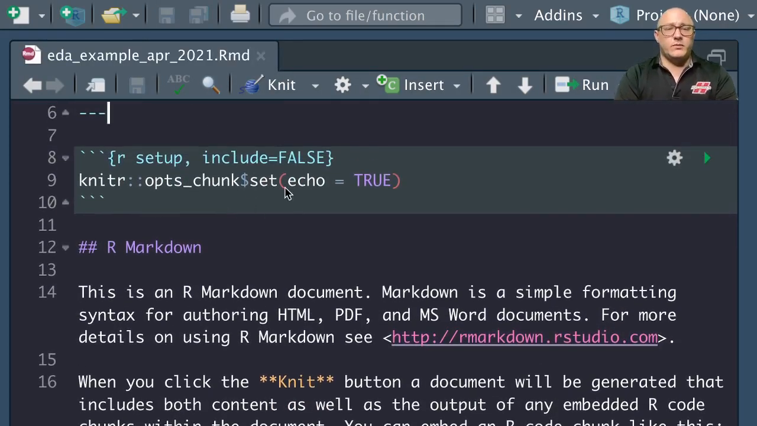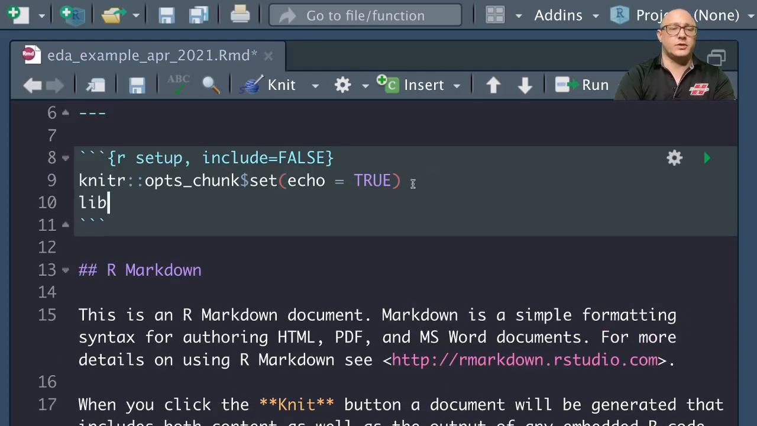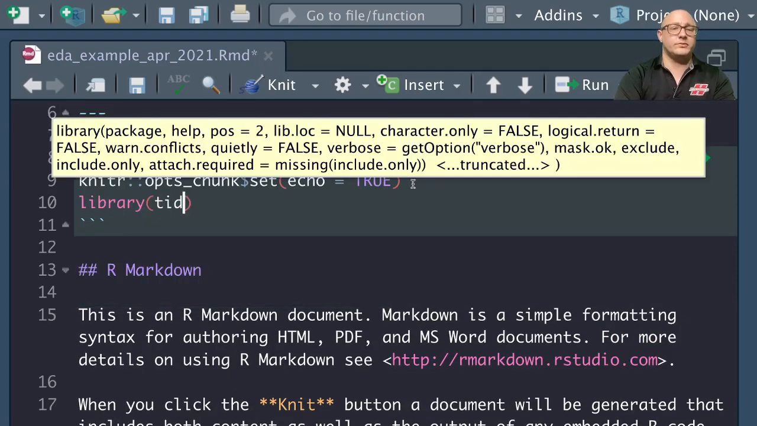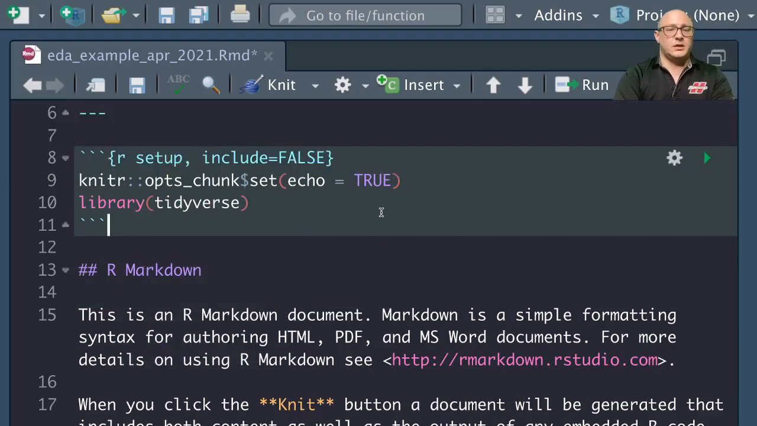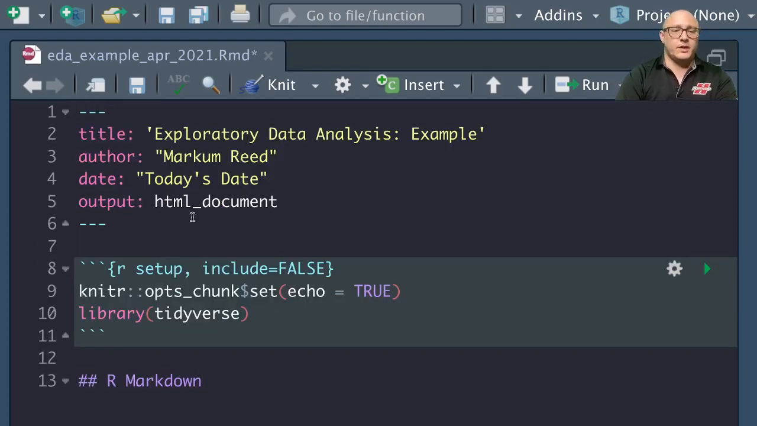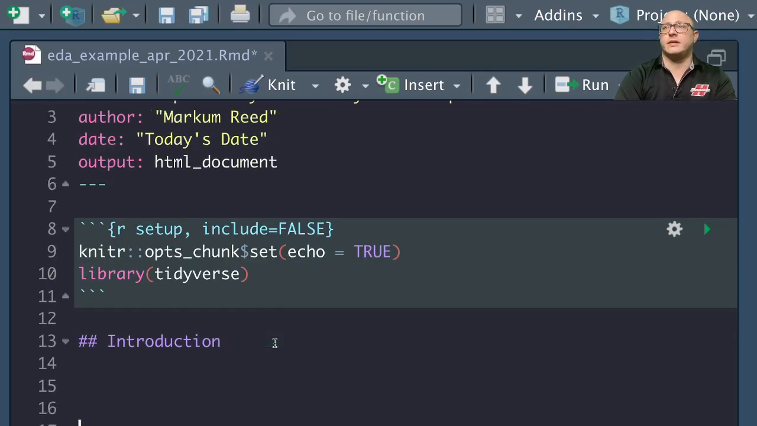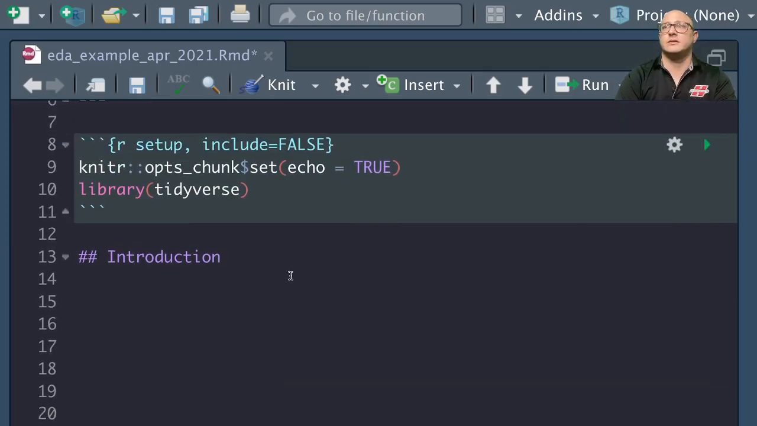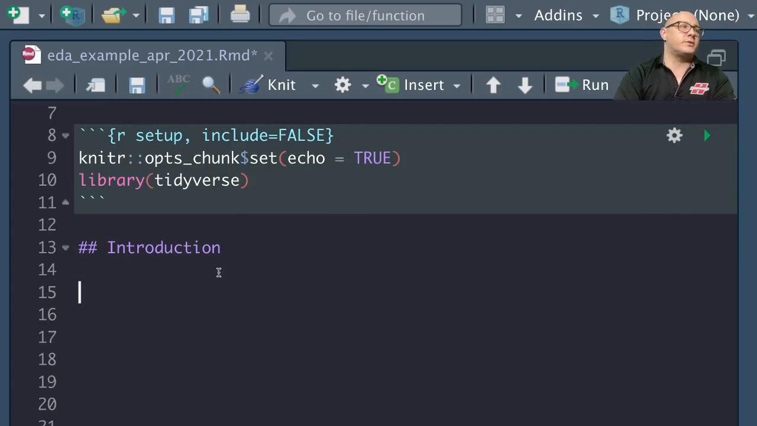So again, we've talked about how to do markdown documents in the past, and so one thing we're going to do is inside of the setup, we're going to use our library here, and we're going to use the Tidyverse. And then I'm also going to get rid of everything we have down below for now. And I'm going to call this an introduction. I need to make some space here so that everyone can see things.